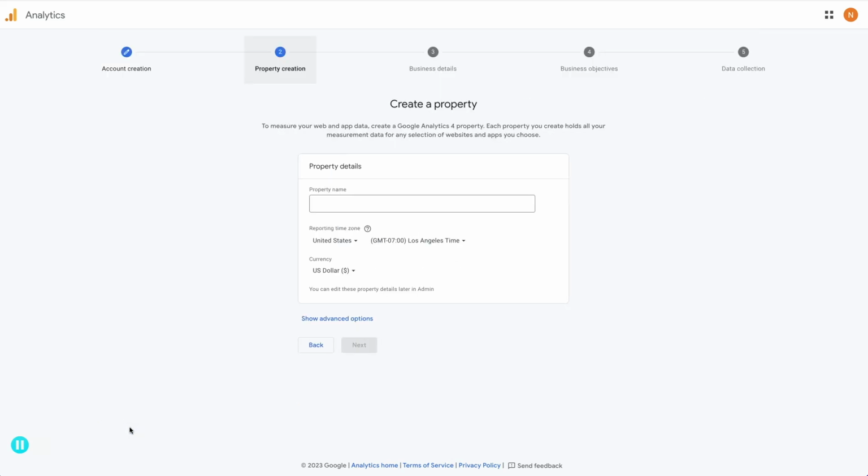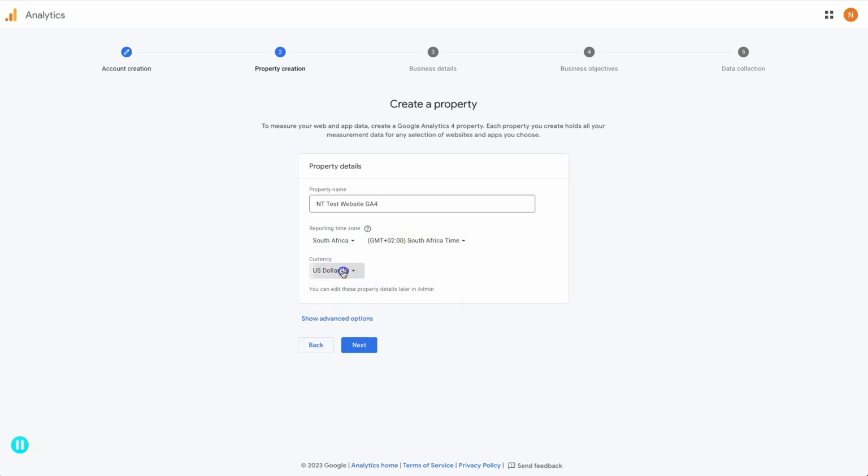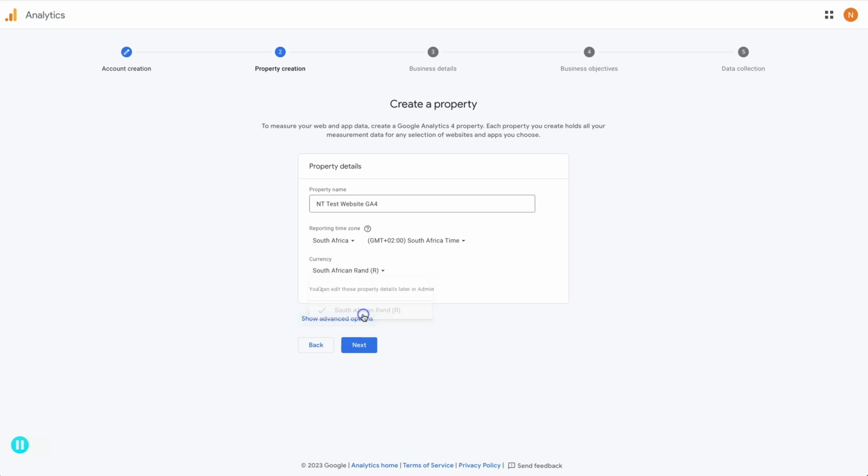The next is you want to give your property a name. So let's say, for example, again, you can call it NT Test Website and GA4. And then you want to put in your reporting time zone and your currency. So I am in South Africa and my currency is South African Rand. And then I'm going to click next.